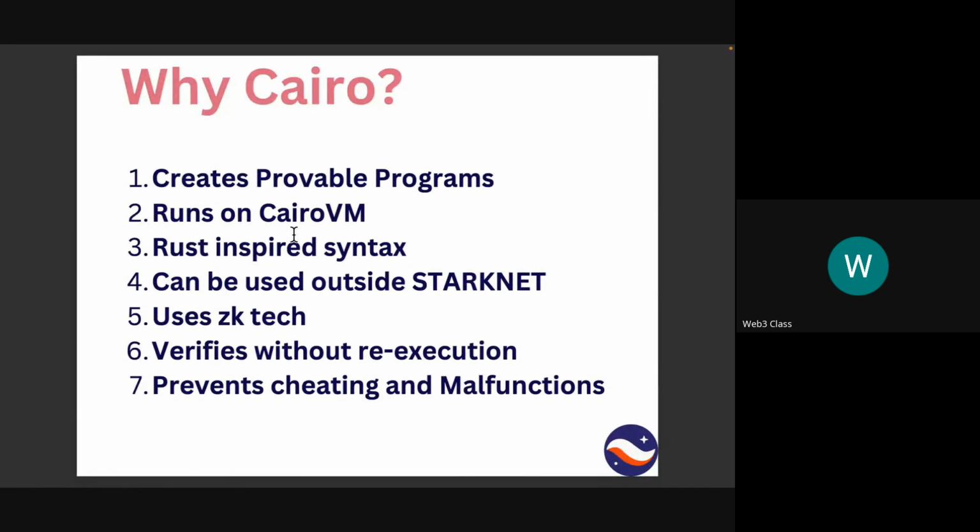Unlike other programming languages that just help us to create programs that run on the front end and stuff, you don't need to prove those programs. But with Cairo, you are able to prove these programs behind the scenes. The validity and the output of the program are proven using Cairo in the Cairo VM.